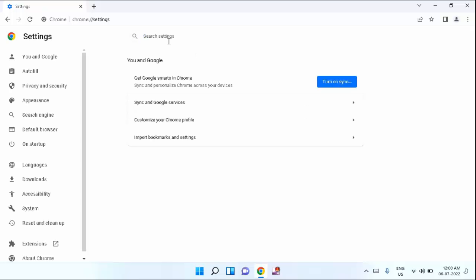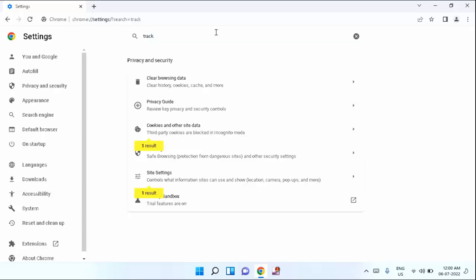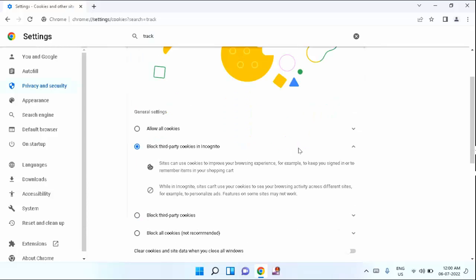In this you can see search box. Just you need to type here track. After typing the track, you will find two track result. In this you can see cookies and other site data. You need to click on that. You need to scroll down a little bit.